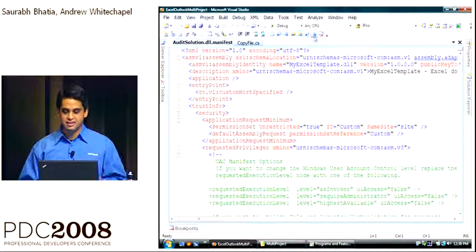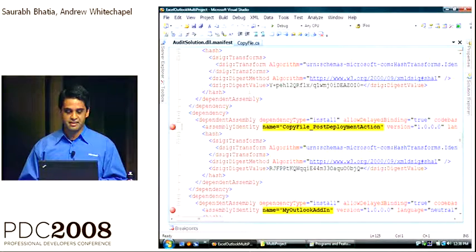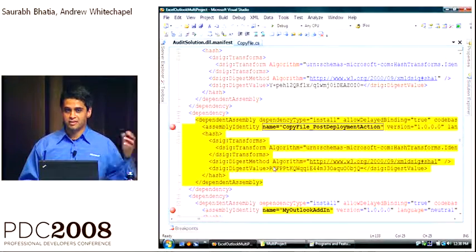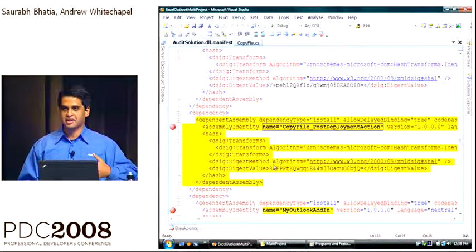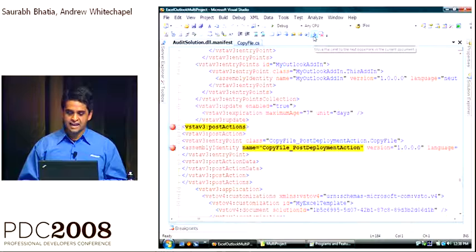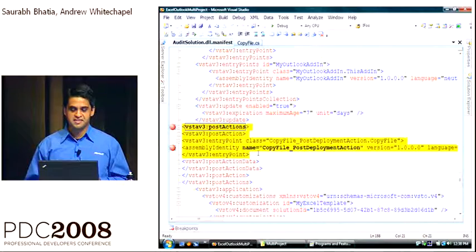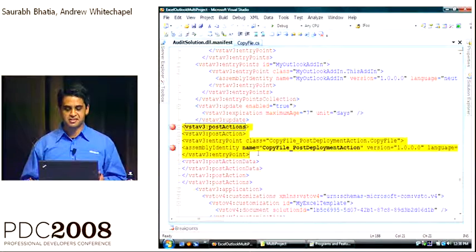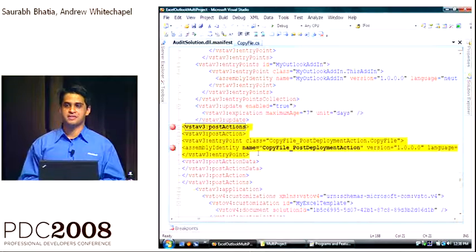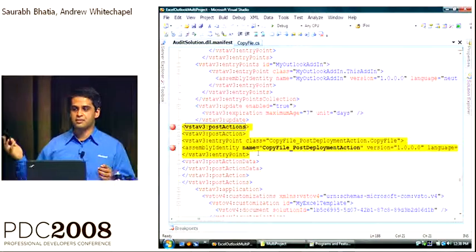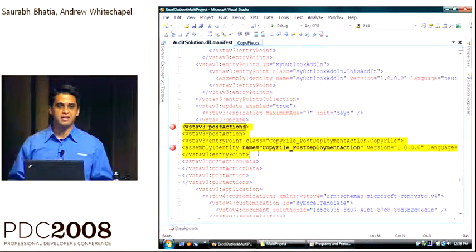This is the same file we saw earlier, but this time around, if you look at it, first I have included this post-deployment action assembly in the manifest so that it also gets downloaded along with all the other application files. And next, here's where I've actually specified the post-action XML, in which I say the entry point for this post-deployment action is the copy file post-deployment action method. And in this particular case, I'm not passing it any extra data in the application manifest, so it's just going to simply execute this post-deployment action whenever you try to install or update this ClickOnce package.